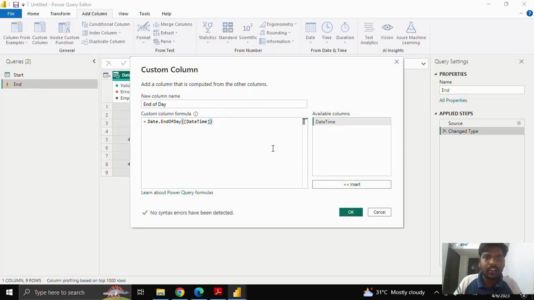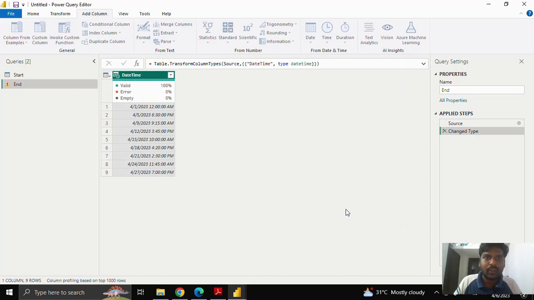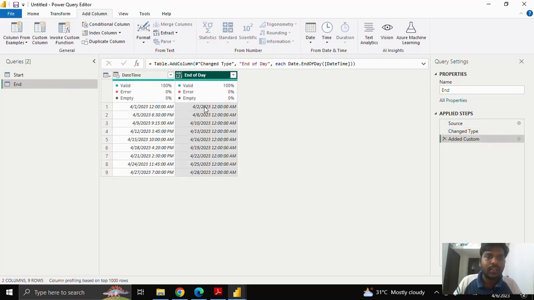With Date.EndOfDay, when I click OK, you could see that it shows me the next day 12 a.m. time. It is a little different, as it does not show 11:59 p.m. Instead it shows me the next day 12 a.m., that is the end of the day. Similarly, I'll show you the other functions.